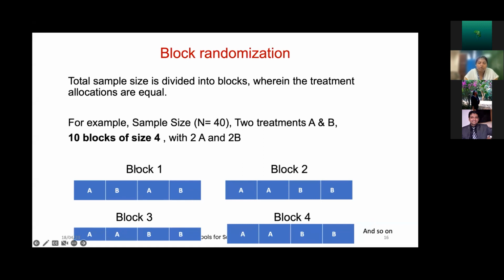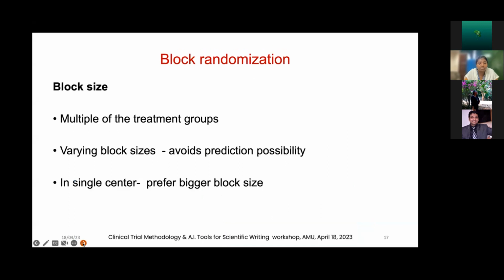So first time maybe a block size of 6 and second time a block size of 4. These blocks will also appear randomly. In that case, the physician or the clinical trial team cannot guess what the last block's treatment will be. So this is one way of addressing the issue.